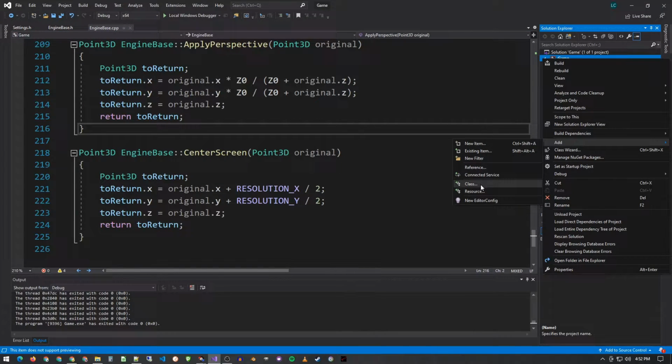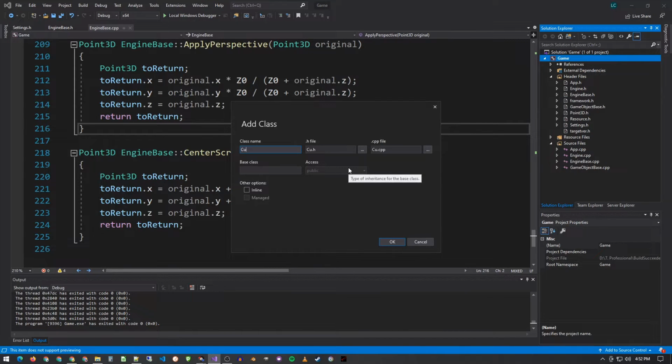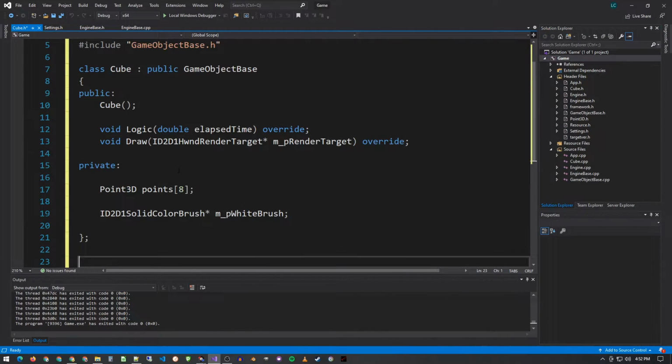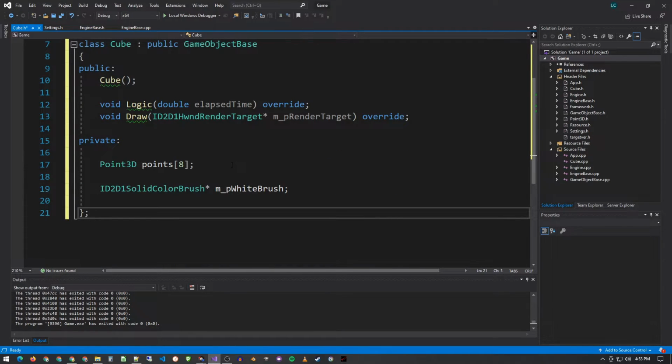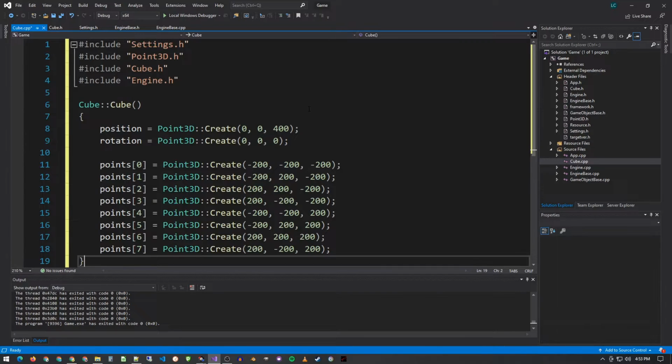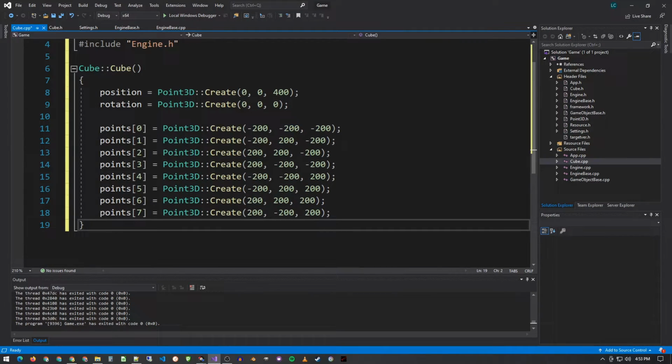Let's demonstrate this method visually by creating, of course, a cube. Let's create a cube class. It will implement the GameObjectBase class and its logic and draw methods. We store the 8 corners of the cube as points in an array, and a white Direct2D brush to draw with. In the constructor of the cube class, I'll set the position to be 400 pixels behind the screen, the initial rotation to 0, and I'll initialize the 8 corners of the cube.